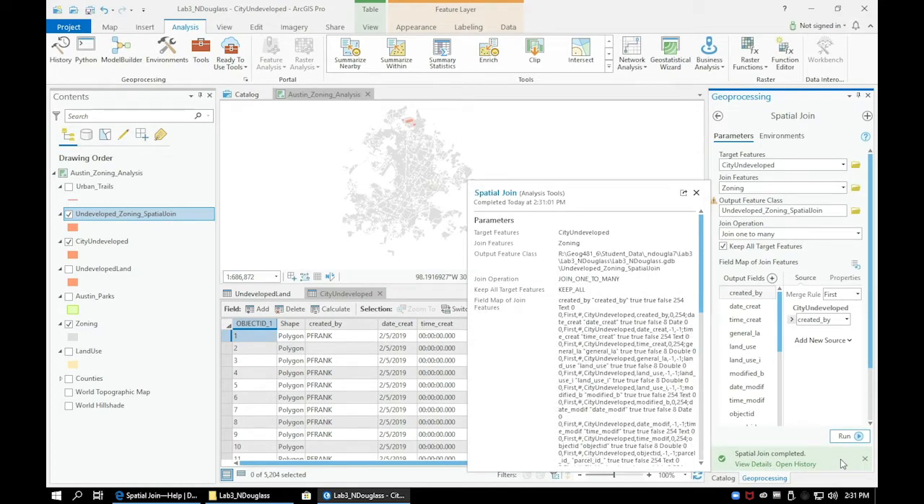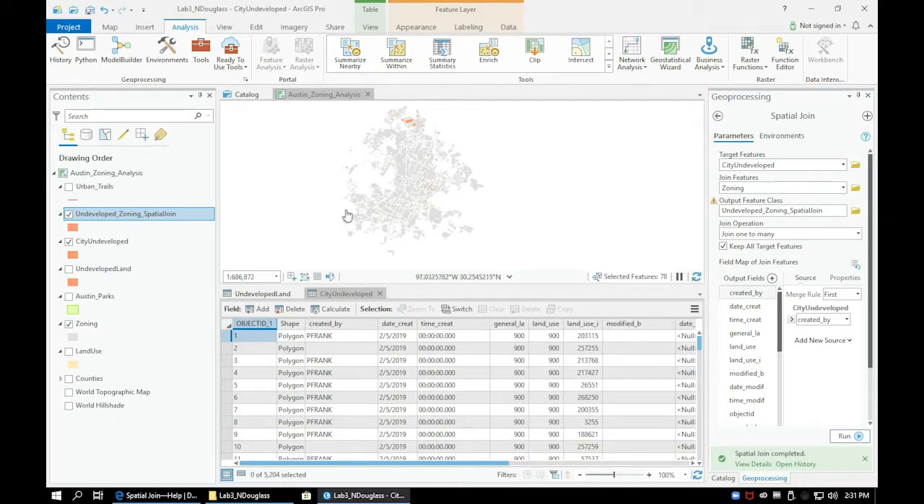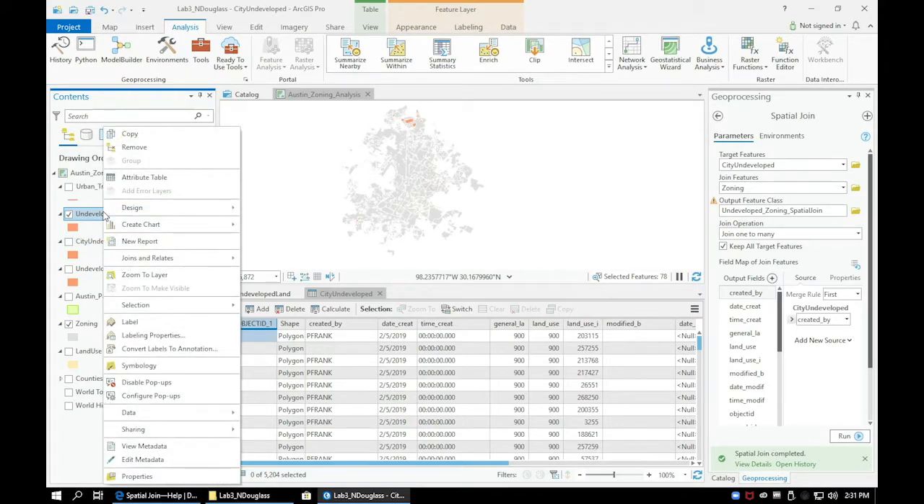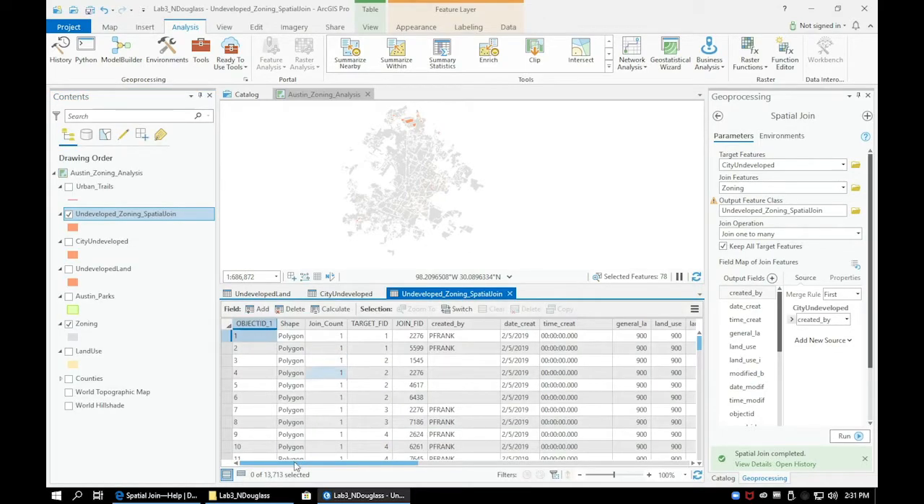Go ahead and run the spatial join, and you should see a new layer appear. Open the attribute table and notice how many features there are. Also, take a look at the new attributes that have been added. Notice there are some that say zoning, which weren't there before.